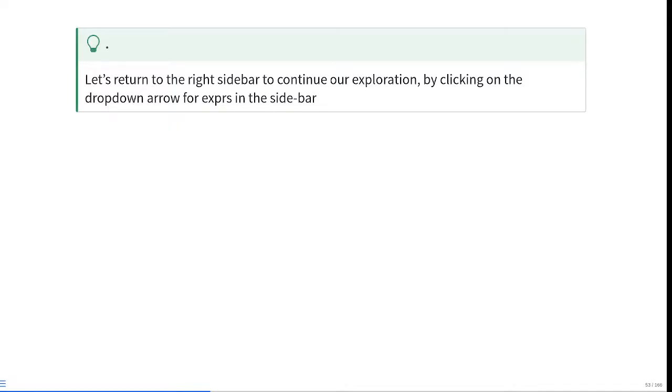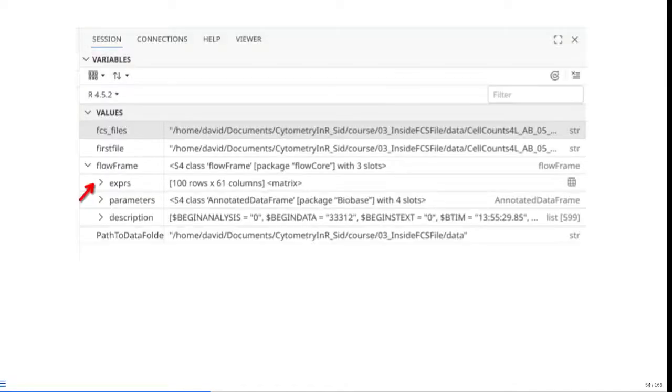So at this point, we've exhausted a lot of what we can do for the exploration of the x-verse matrix value. So let's go back and look at what we have on our right sidebar, to see if we can gain any additional information from this view instead of working through the console.